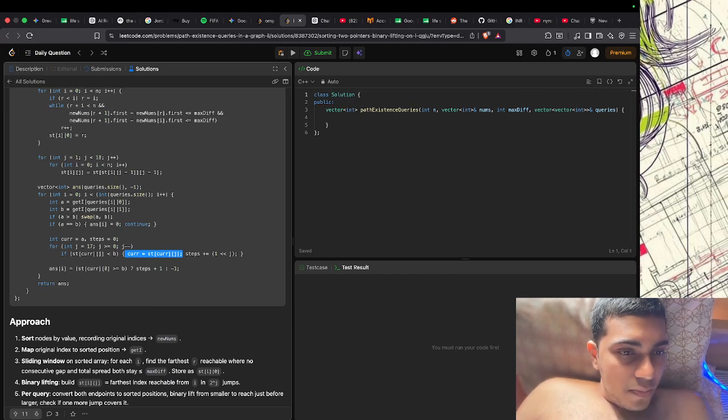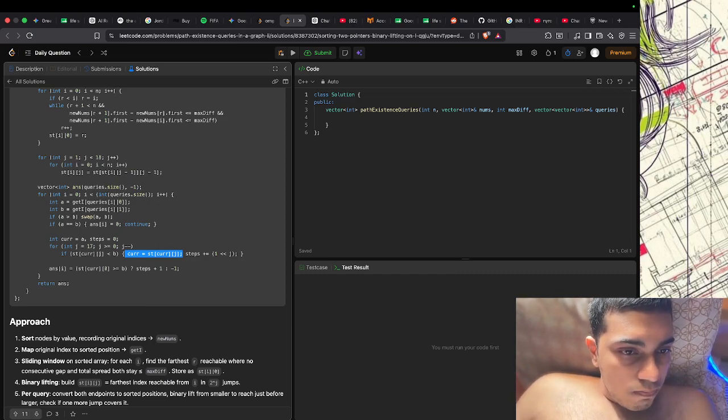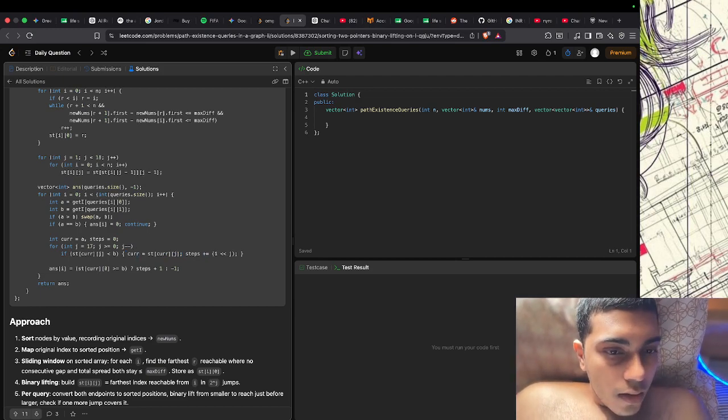If that is lesser than B, then you need to jump to the next component. You need to jump the core, and then you have to do steps plus 1.